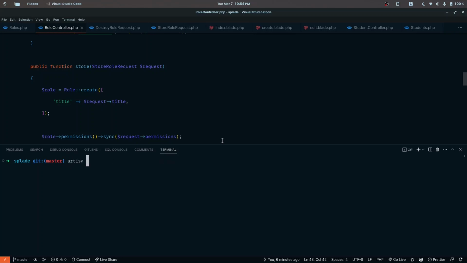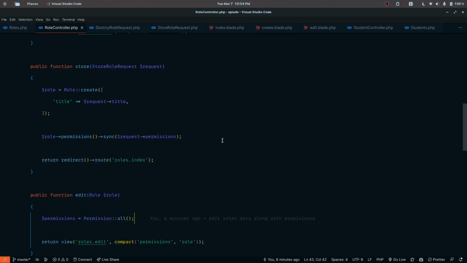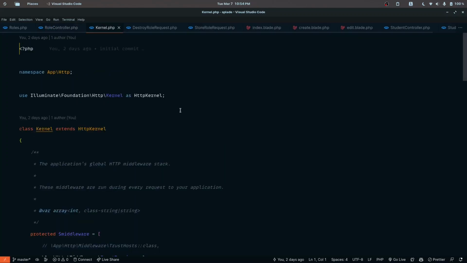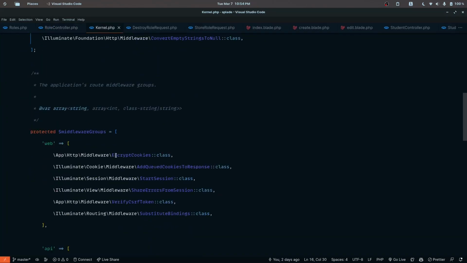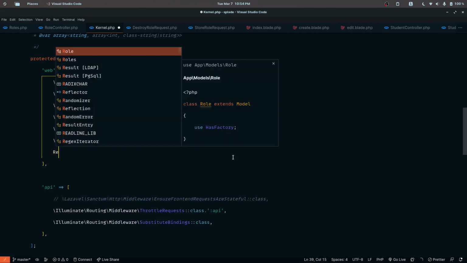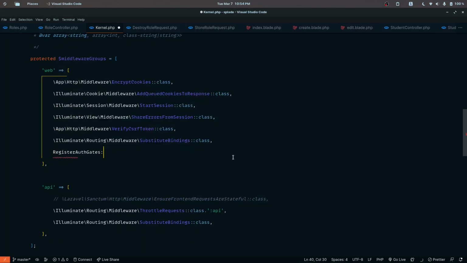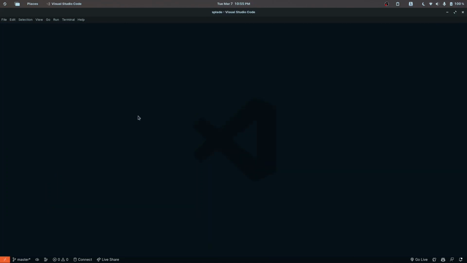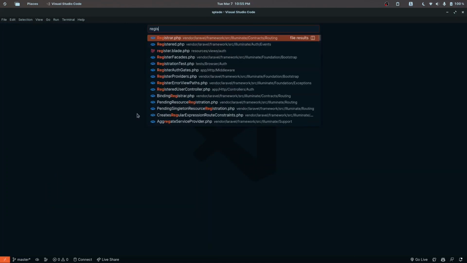So artisan make middleware, and I'm going to name it register auth gates. Let's hit enter, and let's first register this middleware in our kernel, which is inside app http, and I want to register it inside web middleware because I want to run that middleware on every request. So here, let's call that register gates class. That's done, and let's go to the middleware. Okay, let's remove everything from here.